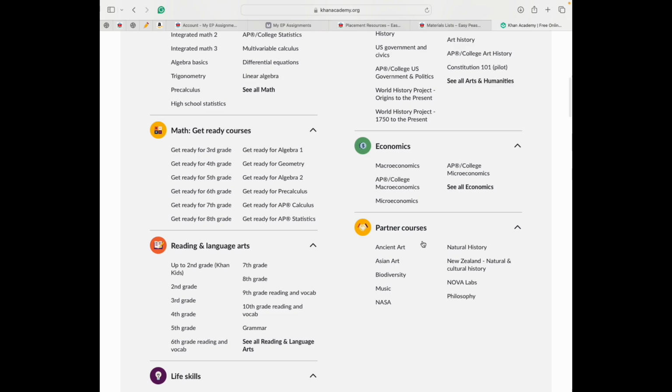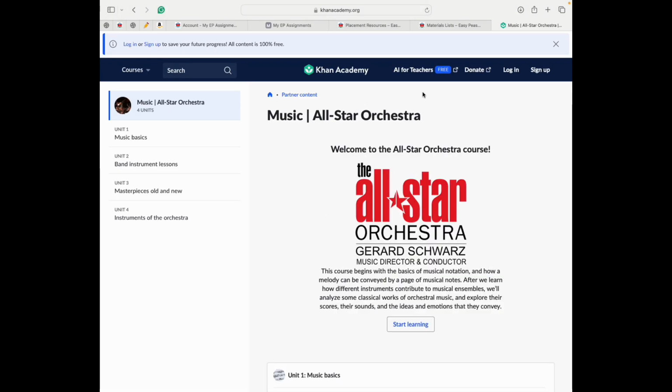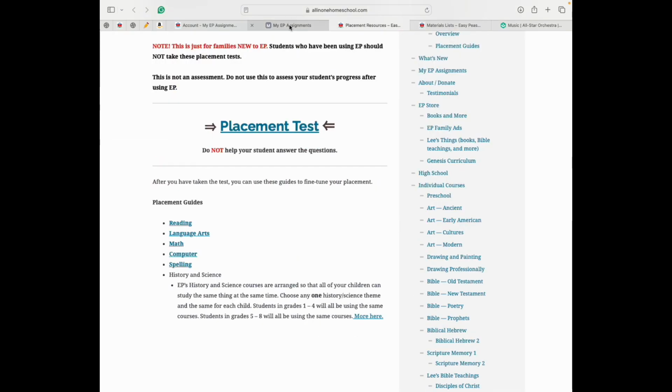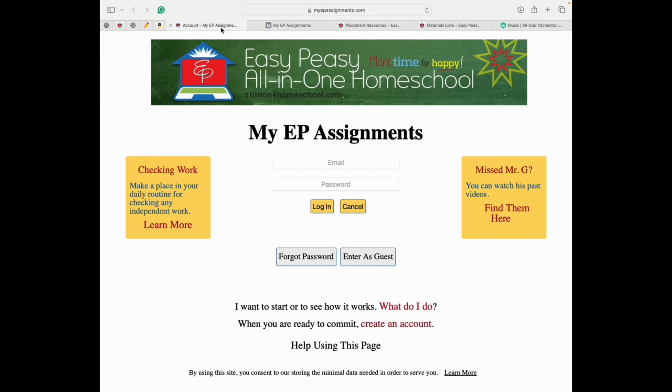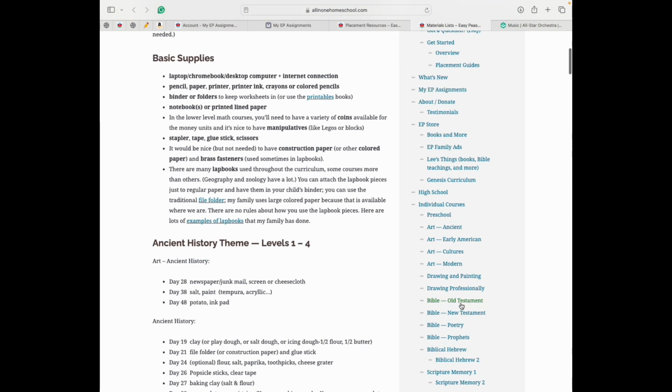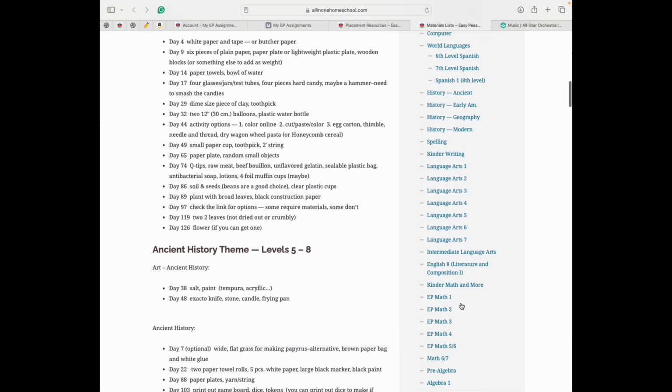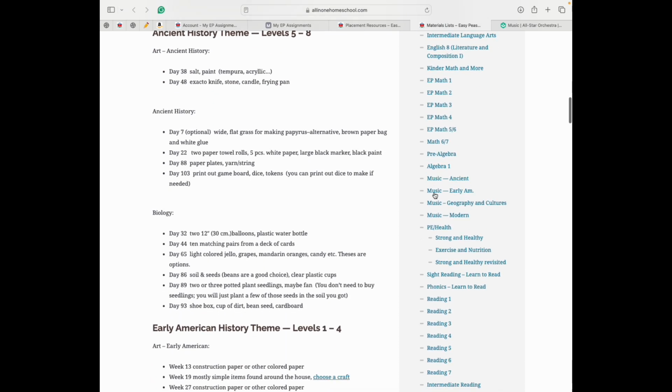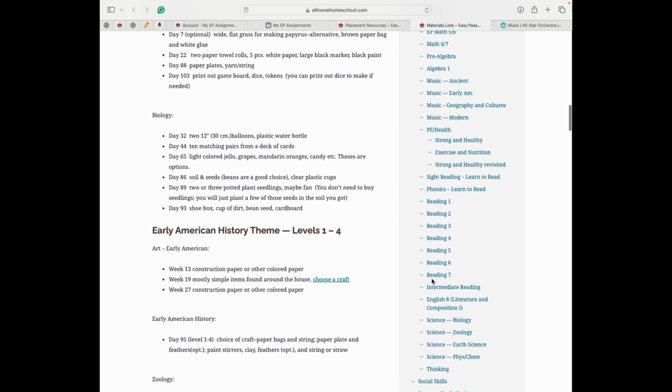So where was it? Music. I wanted to do, this is a partner course, the All-Star Orchestra. So basics of musical notation, all of these different things of what makes a musical ensemble. So I think it'd be really cool. We have done something like this, not for orchestra, but just learning each individual instrument here at All-in-One Homeschool, which I appreciate. That's fun. It was good. They have like a little preview of each instrument for the music section here. So it's really awesome. I recommend it.